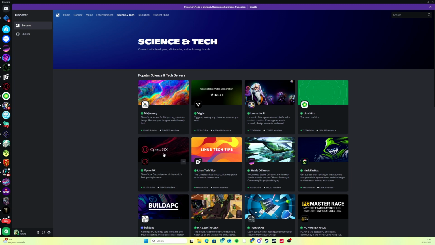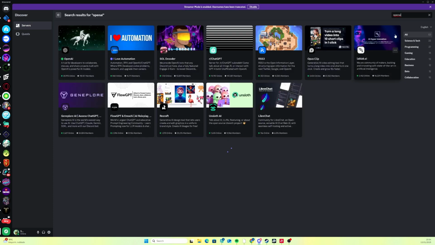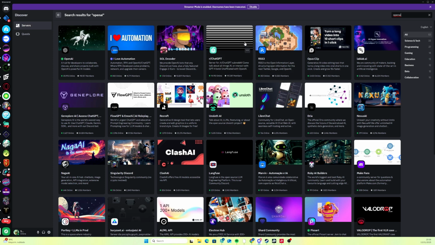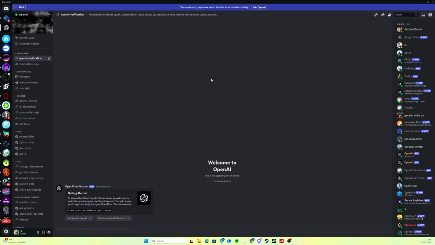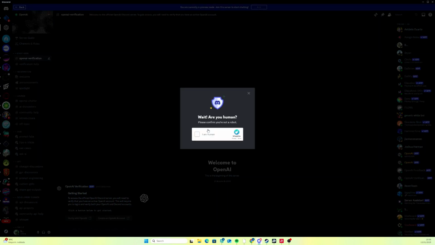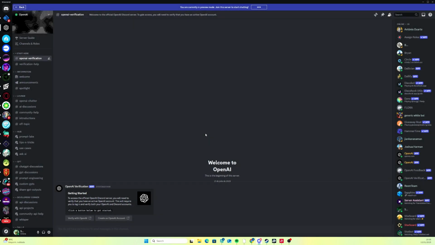Now click on the search box in the upper right corner and type OpenAI. Now click on the server. When you are inside, click on Join at the top. Congratulations, now you are inside the Discord server on PC.